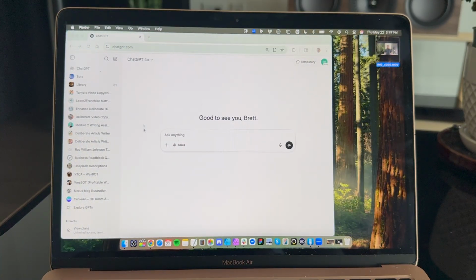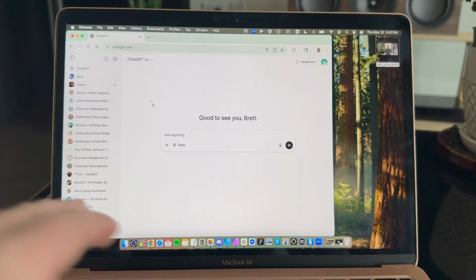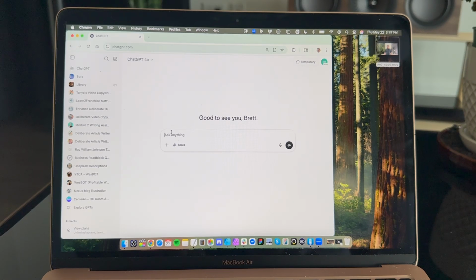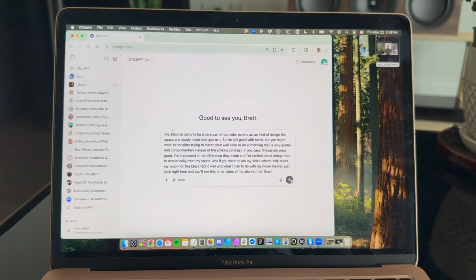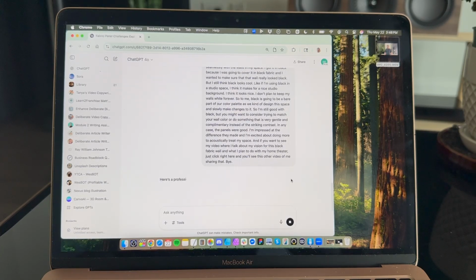And now I can come into ChatGPT. Now, if you don't have any special custom ChatGPT, you can just paste it here and say something like, can you give me advice on how to improve my YouTube video? And then you might want to give it just a sentence of context. And I'm going to paste in the entire transcript and then click send. I'm going to see what comes out from ChatGPT's default.